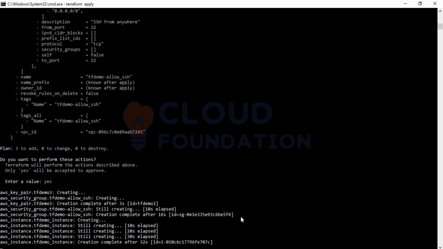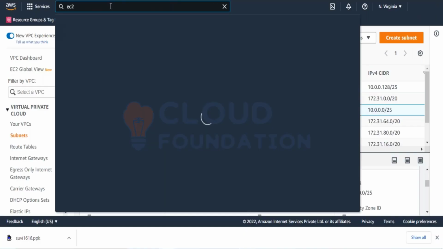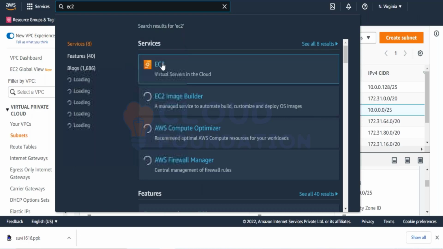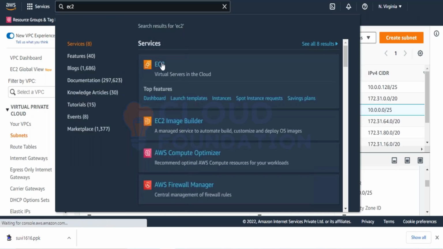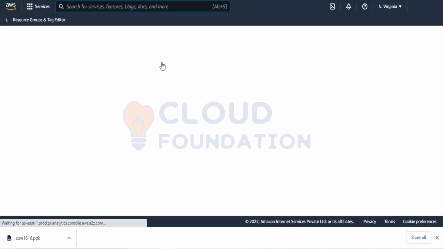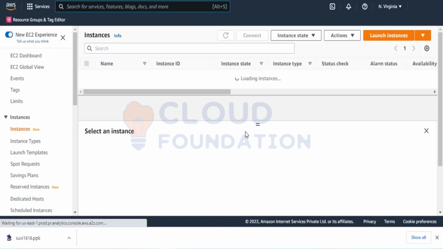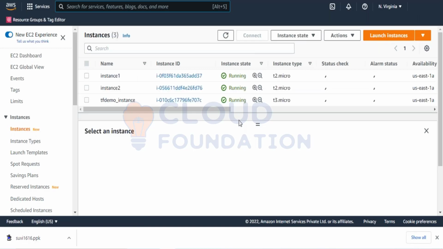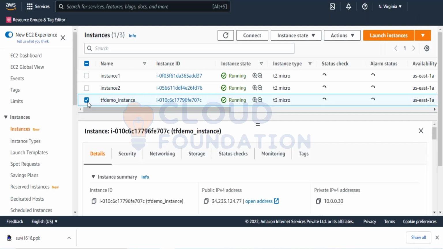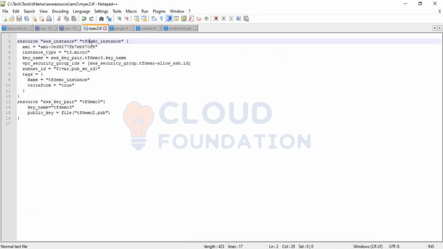Okay, so we have an EC2 instance running. Let's go and see. Okay, so this one, TF demo instance. This is the one which we created. Now we'll go back to my script. My name is TF demo instance.